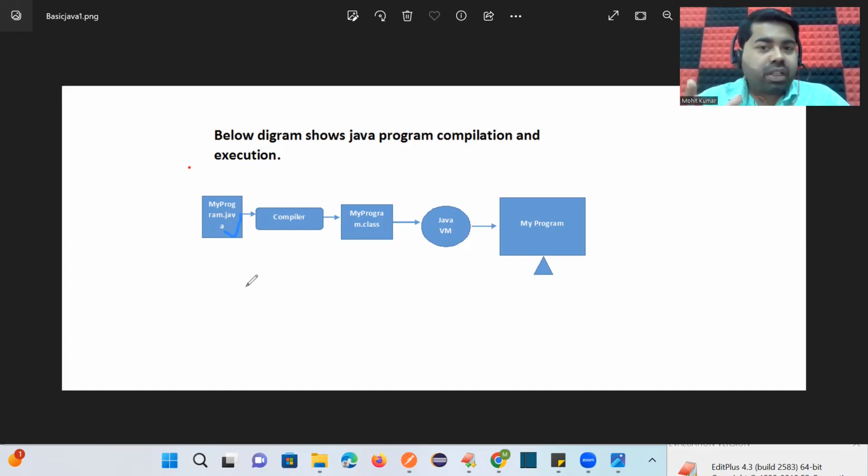Then after saving the file or after writing the code, you cannot get the output directly. First of all, you have to compile your code, right? In the last session we discussed the JDK. Inside this JDK we have a compiler, JRE and JVM. So first you have to compile the code. Why do we need to compile the code? Because the compiled code interacts with the JVM, and the JVM will not understand what we are writing directly.